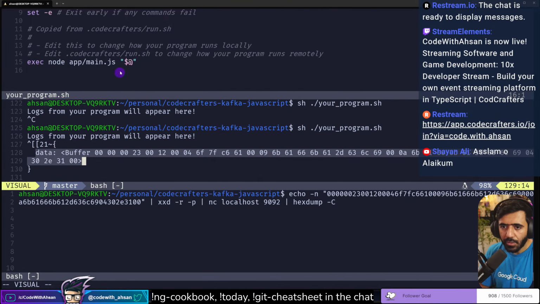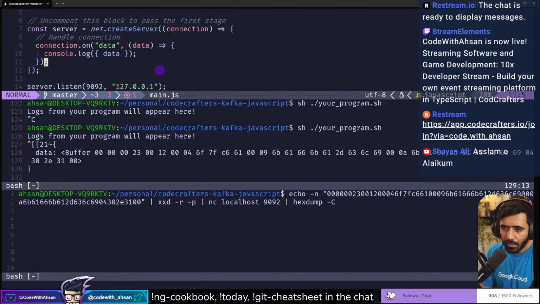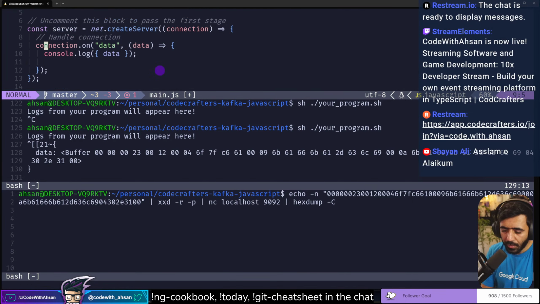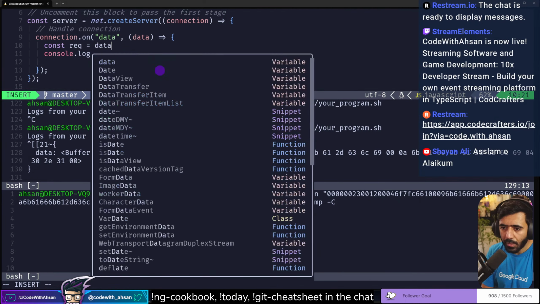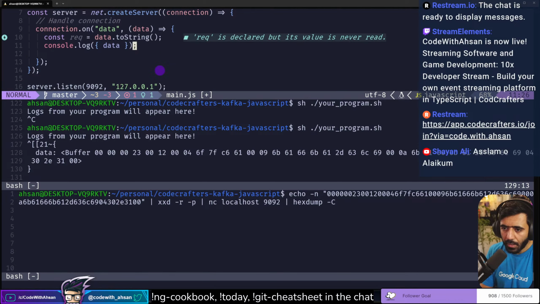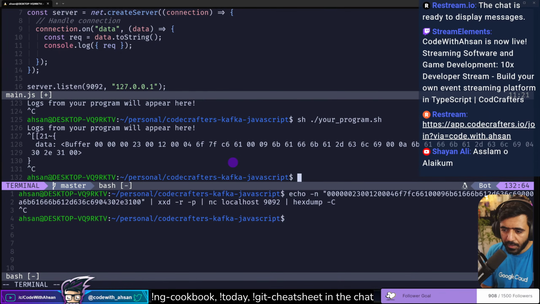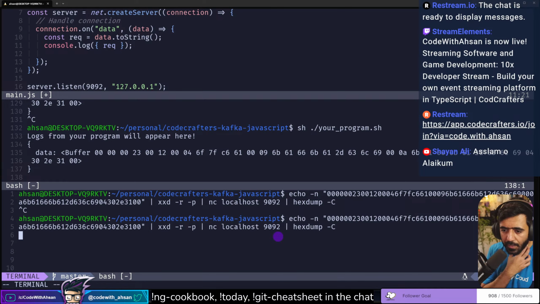So let's change our code to actually change this to a string. So here we can say const request equals data dot toString, and then here we can change this to request for now. So we save this, and then we get this out, then we run this again, and now we can run it like this.